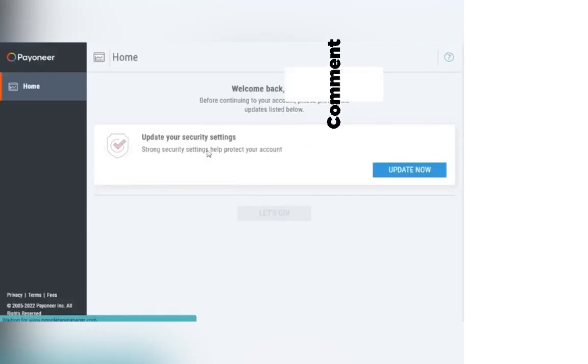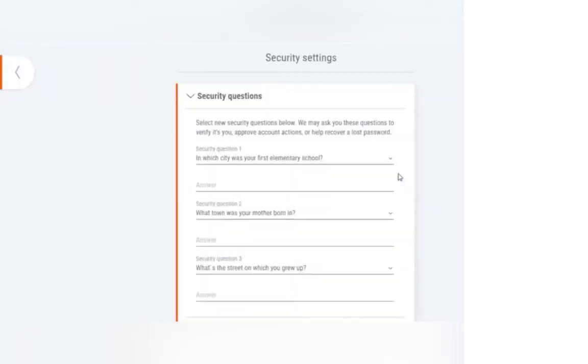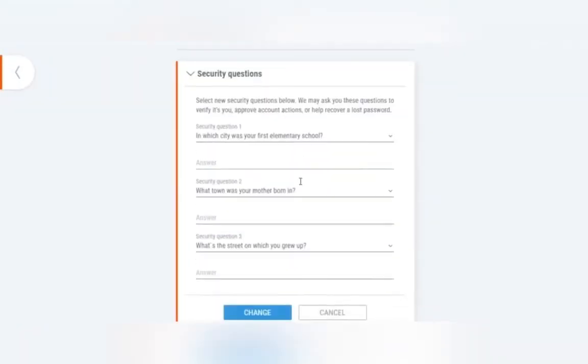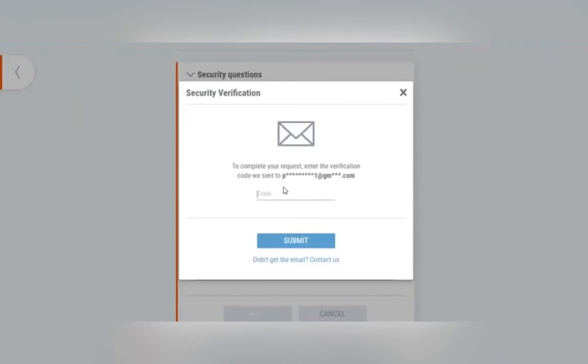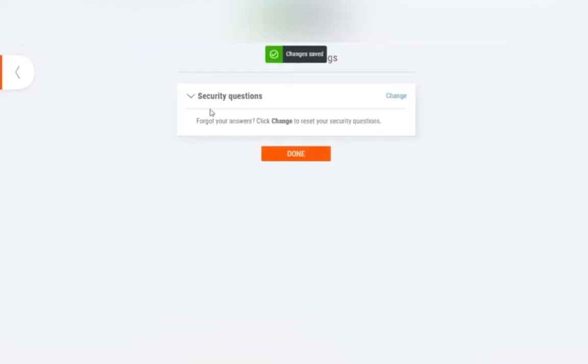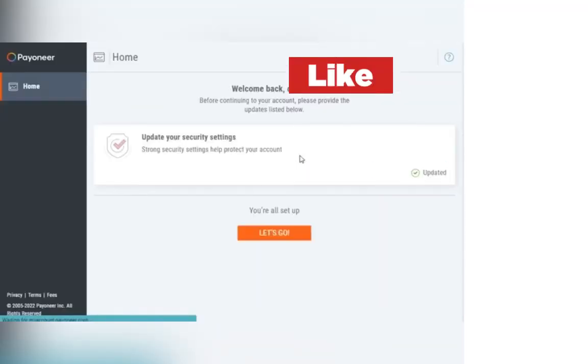All right, so you're welcome back. Update your security setting. You click on update now. Once you click on update now, it's going to ask you to put in your security question. You remember that favorite uncle I talked about, you put it in right here, and a verification code will be sent to your email address. You go to your email and copy that code and come back and paste it right here. Once you paste it, you click on submit. Once you click on submit, it will ask you to change and you click on done.